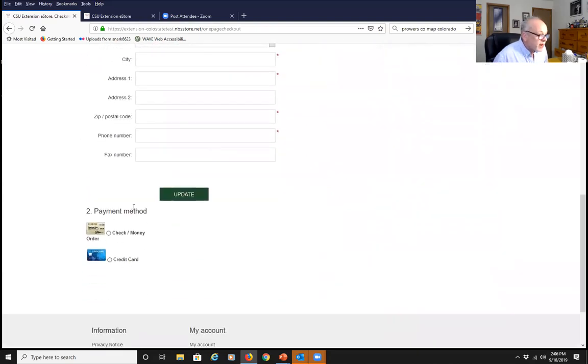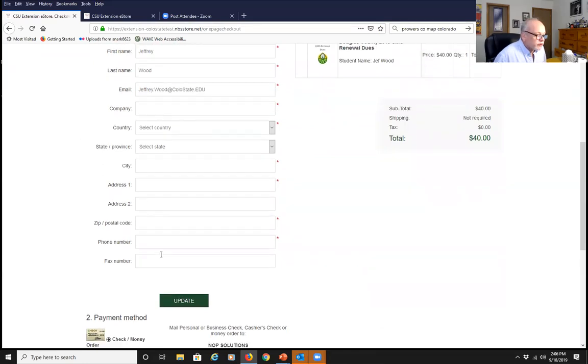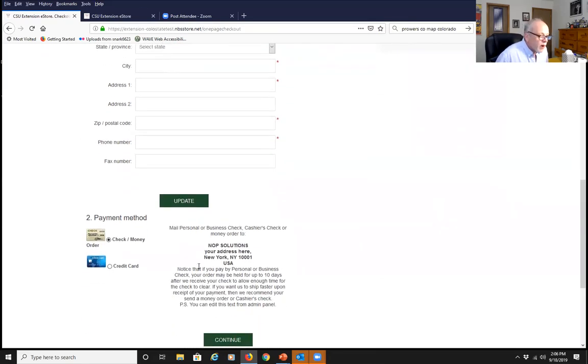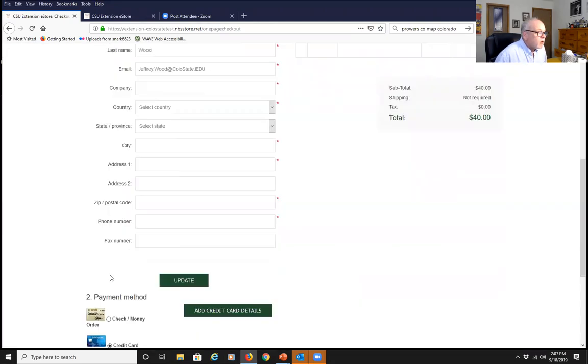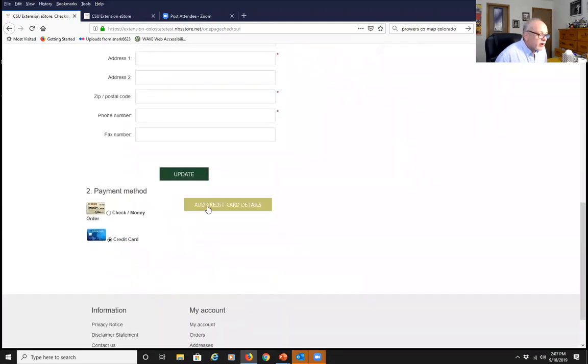And then here's our payment method. And we have check or money order or credit card, both enabled for this. If they choose check or money order, after a few seconds, they're given where to send the check and various bits of information about that check. Alternately, they can use a credit card and add credit card details.